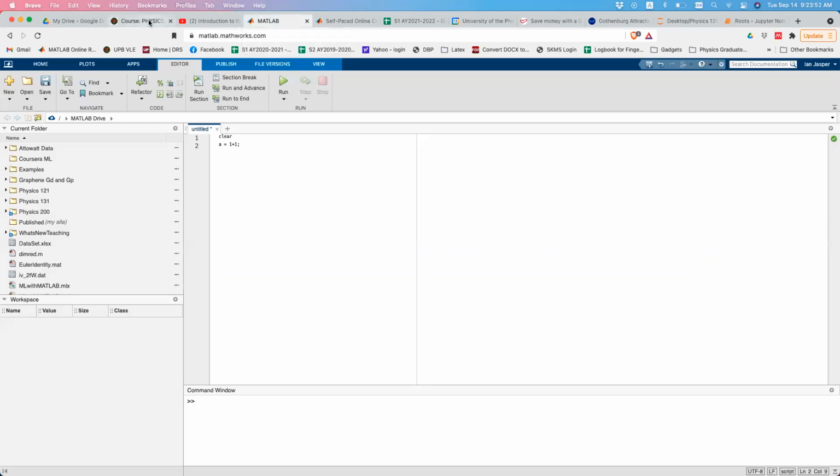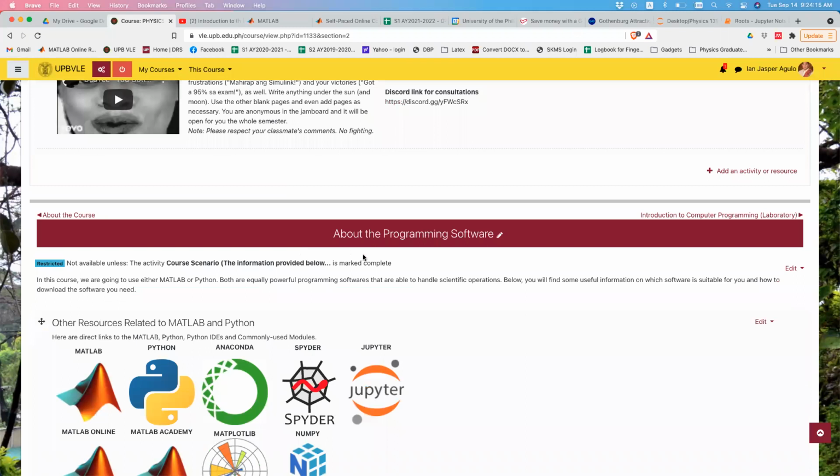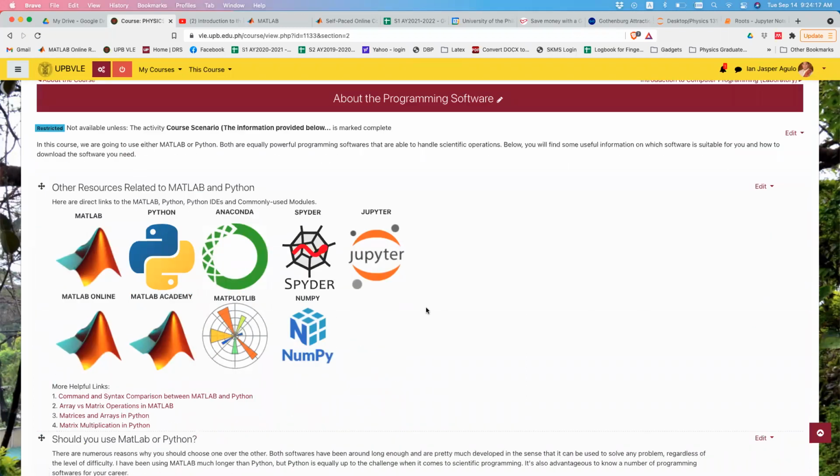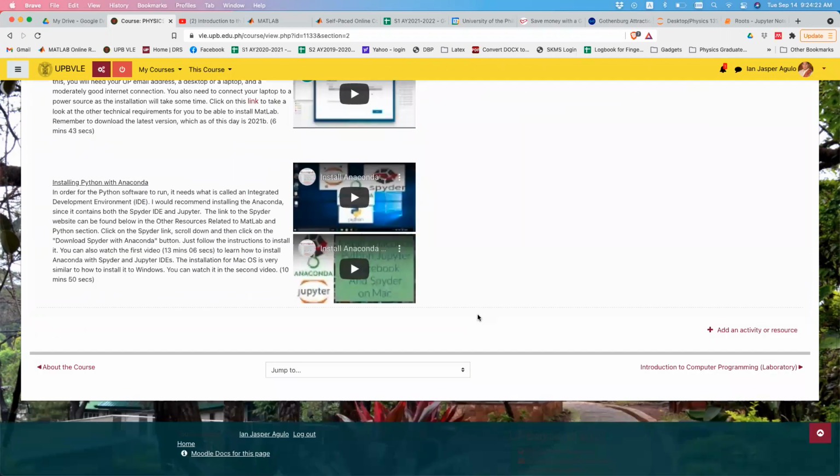One advantage when you know a programming software is that once you know just one, it's already easy to switch to another programming software. The differences are only the syntax, or how you type the commands, but that's easy already. So if you know one programming software, it should be pretty straightforward to transfer to other types.